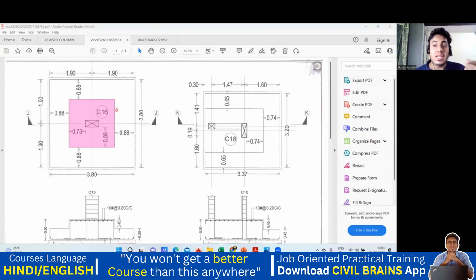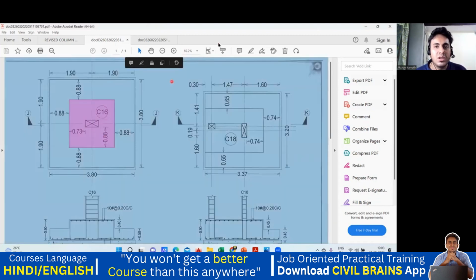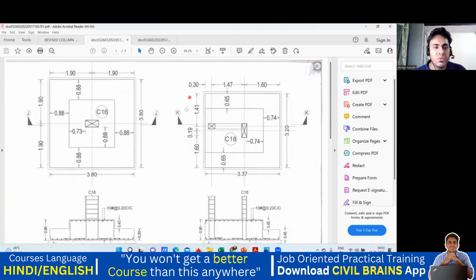It depends on you because you are the creator of the Excel sheet, so you should know where you need to input the values. But it's okay for us. Now, one more thing. This length is not mentioned, but not a problem. We know simple mathematics. 3.80: if I deduct 0.88 from here, and deduct 0.88 from the other side, I'll get this portion. In the same way, this is also 3.88. If I deduct 0.88 from here and 0.88 from here, I'm going to get this length.